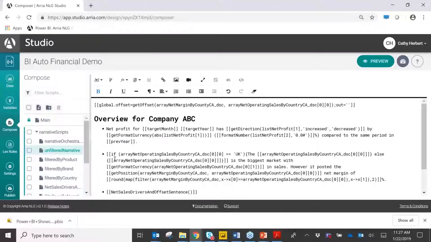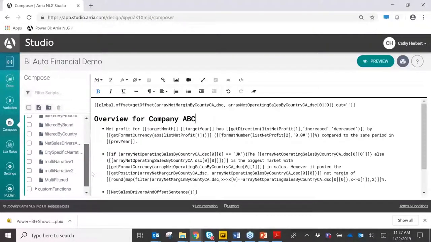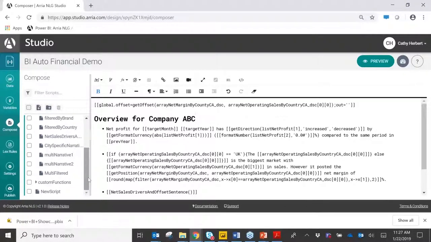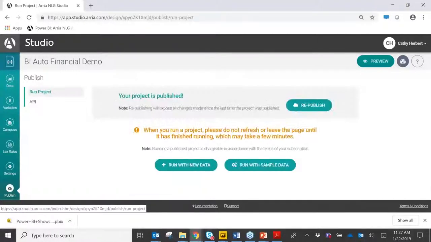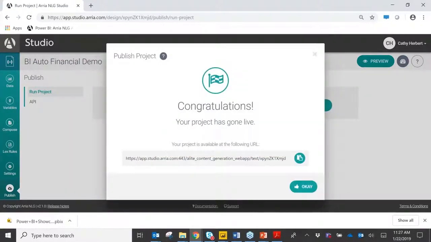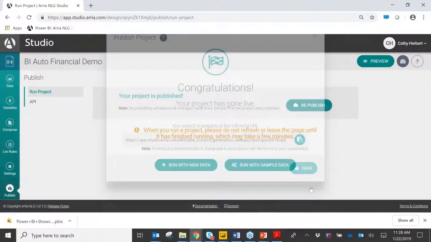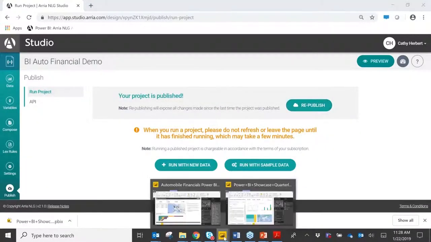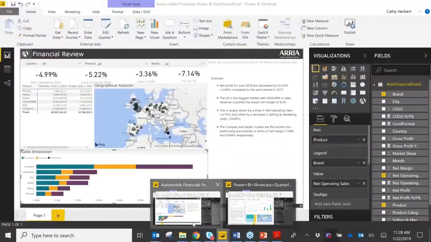Now I've made a change to my narrative and I want to publish it and I want to make it available from whatever presentation layer I'm using. So what I would simply do is go out to publish. And this project's already been published, but I'm going to go ahead and republish it. So let's go ahead and publish it. And it has published it successfully. And you can see it's published it to this RESTful API endpoint. I'm going to go ahead and select OK. We are going to go back to the project.